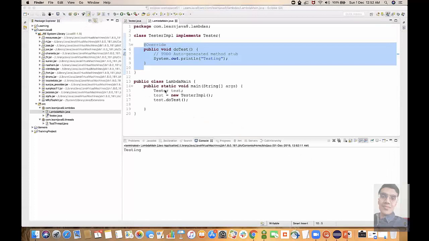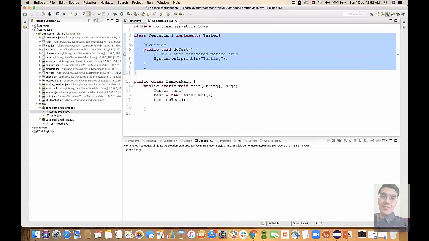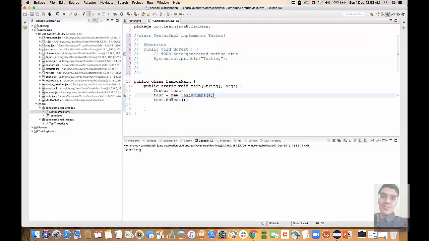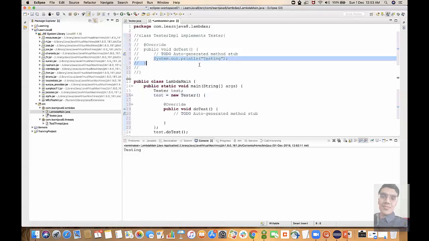So could we do something for it? So let's comment out this class and try something else. Now we have done this. So can we do something like this? Can we implement the interface itself here? Can we instantiate it? Yeah, when we do, we have to provide the implementation here itself. Let's copy this and provide the implementation here.